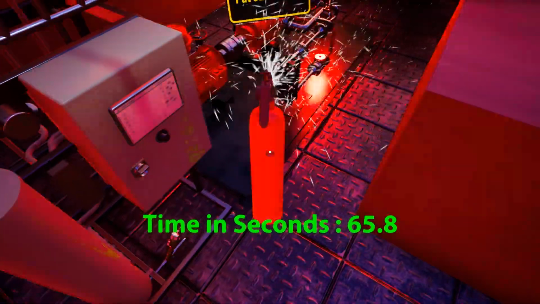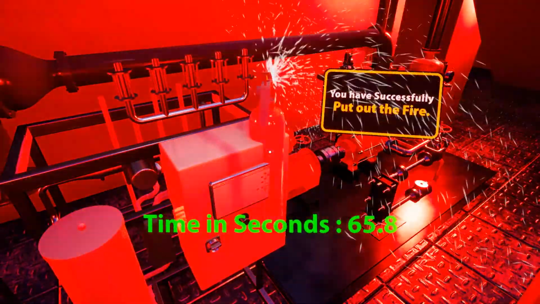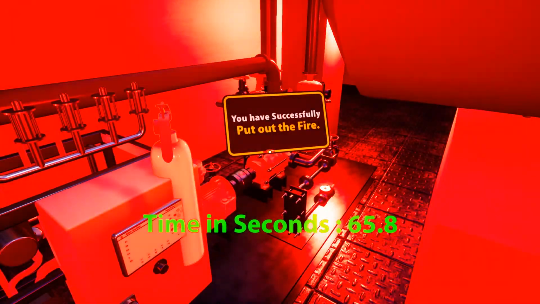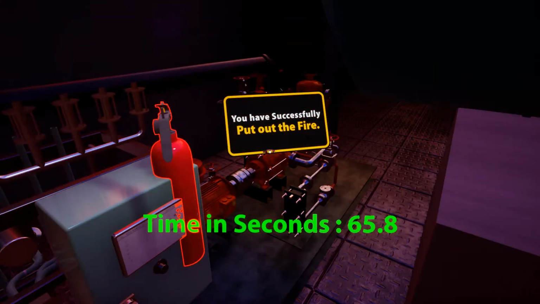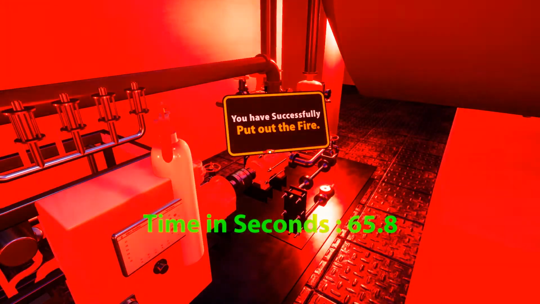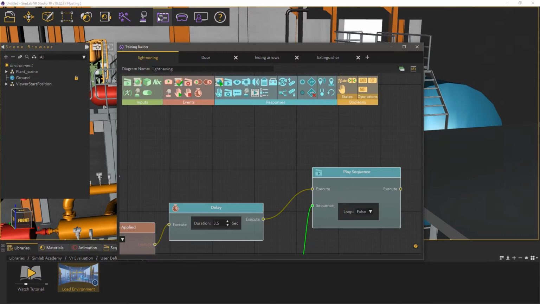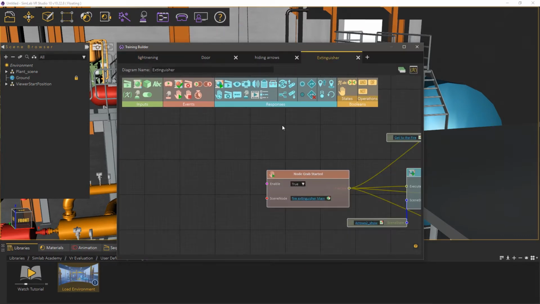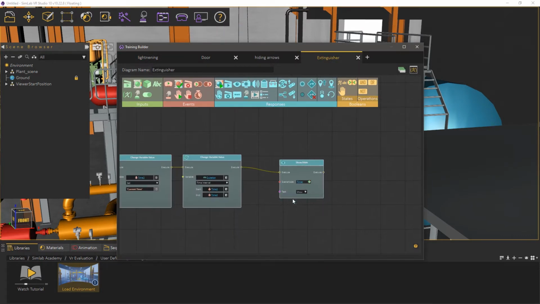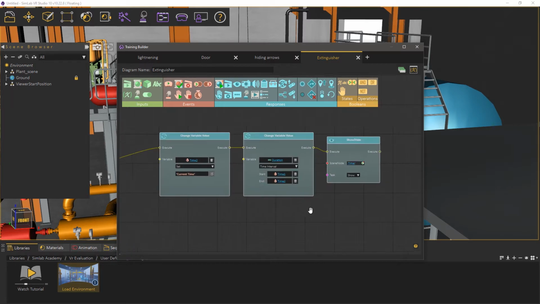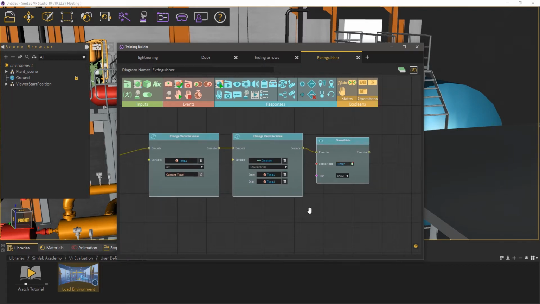At the end of the VR experience, the time it took the user to complete the task will be displayed on the screen, and that time is what we are going to report as a result upon completing the VR experience. In SimLab VR Studio, open the Training Builder. Head to the Extinguisher tab. Here, you will find the responses that are responsible for displaying the time once the user puts out the fire.